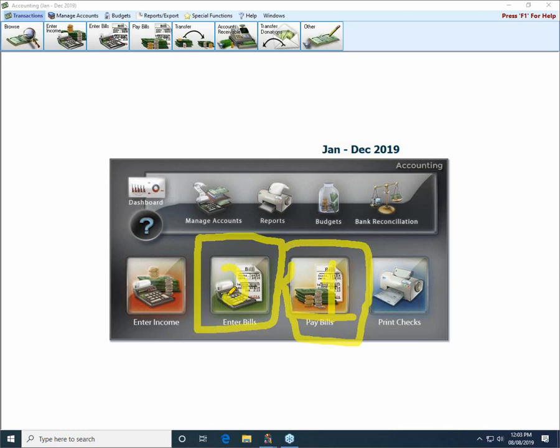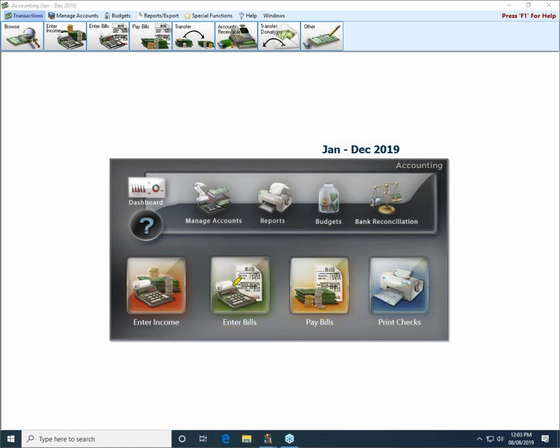Two different transactions. Sorry, the other way around, my fault. Step one, then step two. I got those backwards. So, enter bills first, step one. Pay bills, step two. We're here really primarily to talk about step one and entering bills today.